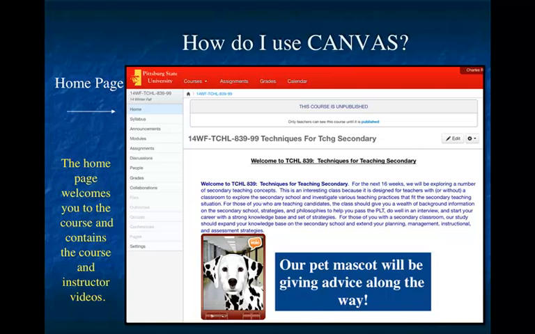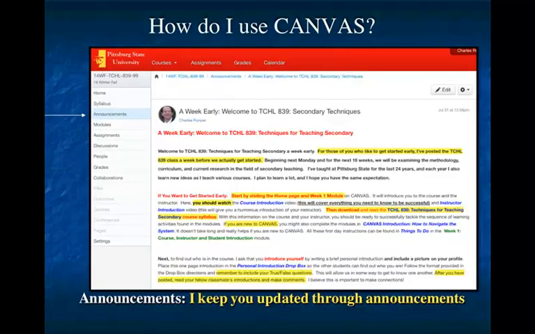Of course, each time you visit many of the pages, you're going to find our pet mascot. He's going to be giving you advice along the way, so you might click on him. It's a Voki avatar. Kind of fun to see what he says about what each of these pages are going to be doing. But you might read over this, the very first thing that you need to do to understand kind of how this course is structured and laid out.